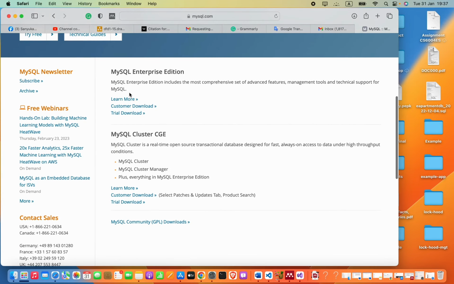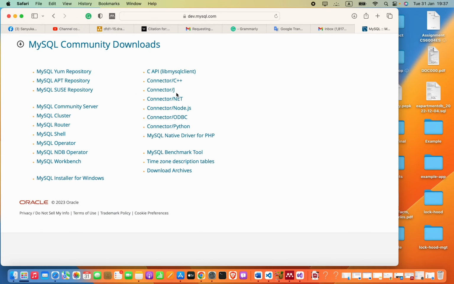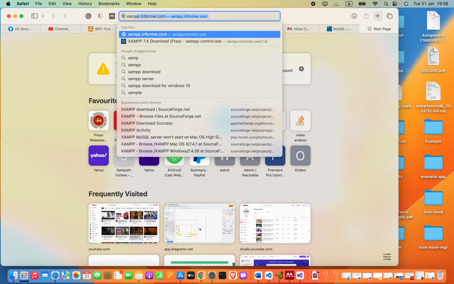Here, if you visit the MySQL website by Google search, you can go to the download section, and then here we should see MySQL Community GPL downloads. Go to there, and then here you can select the MySQL Community Server or MySQL Workbench. So after downloading that, you can set up your connection there. Now in this case, I'm going to use XAMPP.